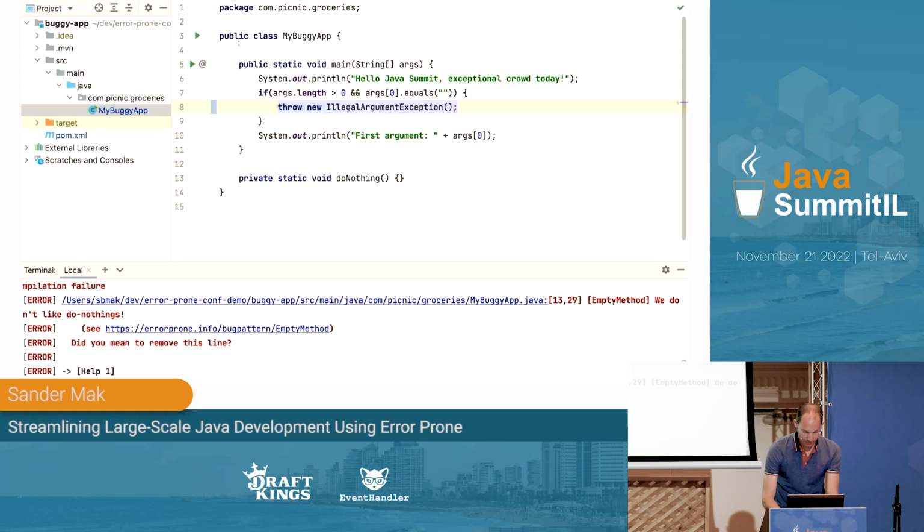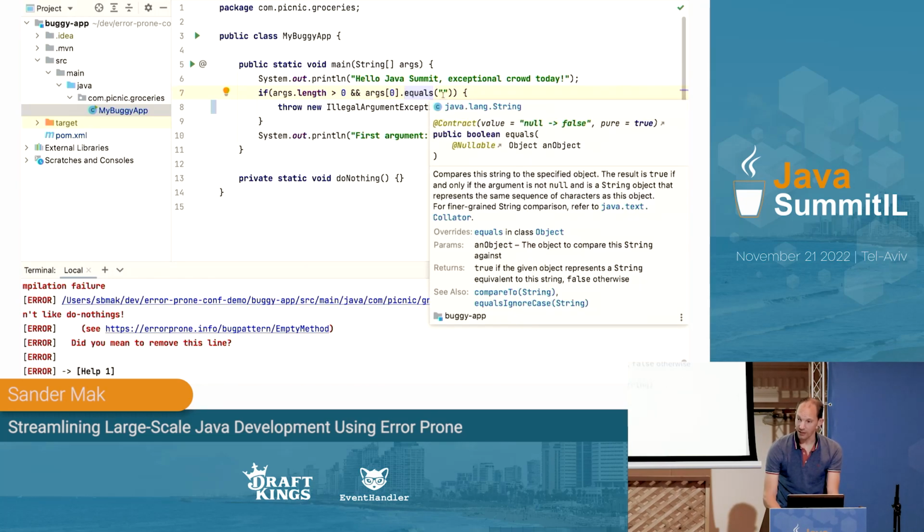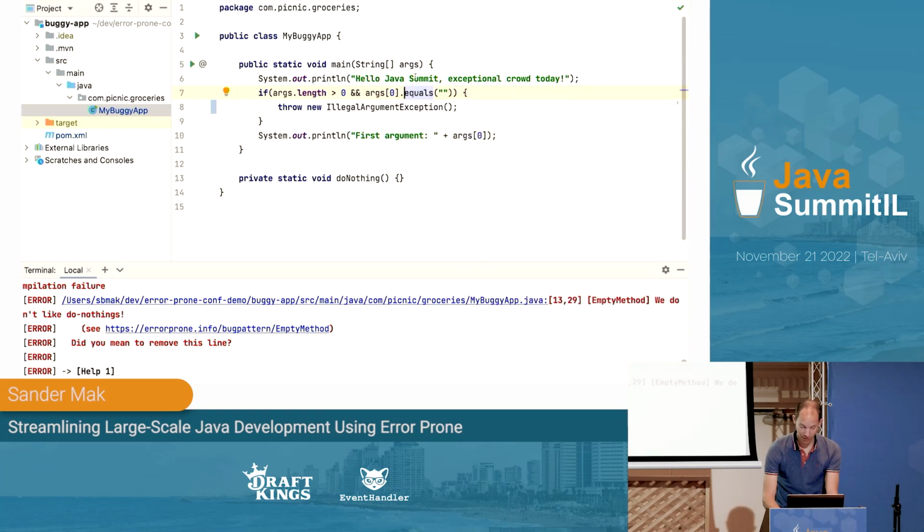Now, looking at this code, if you scan it, you will see an instance of the bug or of the pattern that we want to match, right? So here we have args0, which is an expression of type string, and then dot equals the empty string. So this is exactly one of the places where we would like to match, and we would like to replace it with dot is empty.